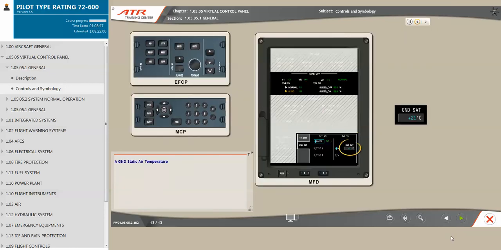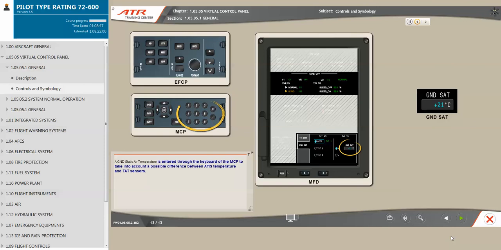A ground static air temperature is entered through the keyboard of the MCP to take into account a possible difference between ATIS temperature and TAT sensors. 2 exclusive buttons are used to select the static air temperature sign.